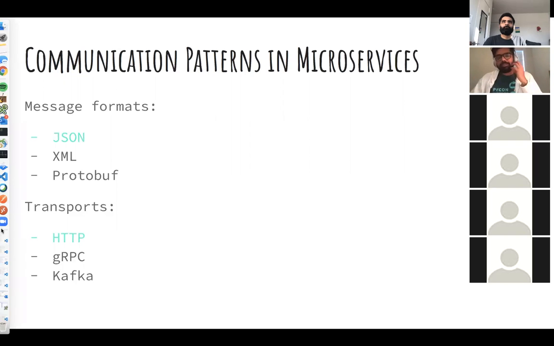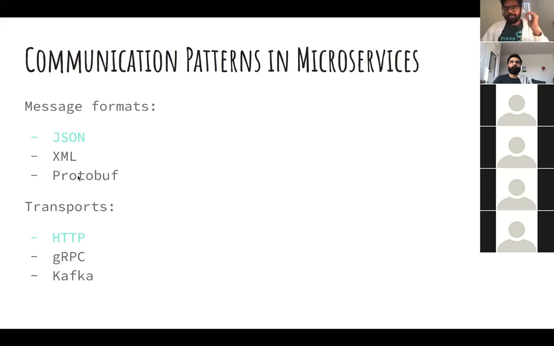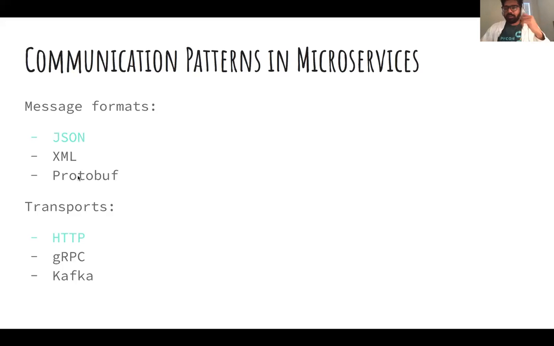So there are different types of message formats. The one we will be talking about today is JSON, but other popular formats are XML and protobuf. Protobuf especially is very popular these days. It's a Google format that is binary serializable, so it's very efficient, and you can run it over the TCP layer instead of the HTTP layer. But for today, we will be talking about JSON, and for our transport layer, we will be talking about HTTP.